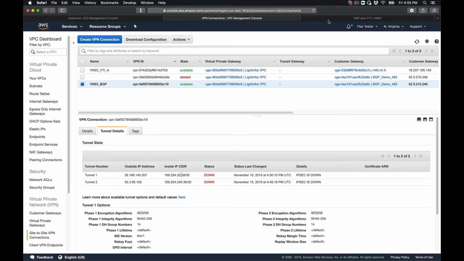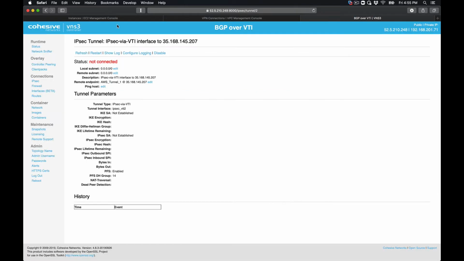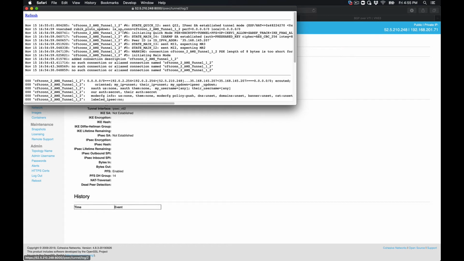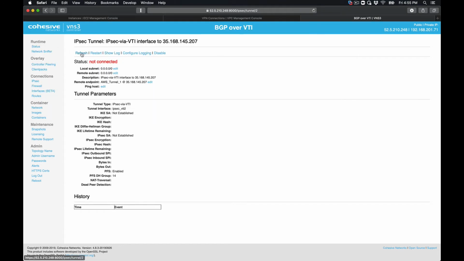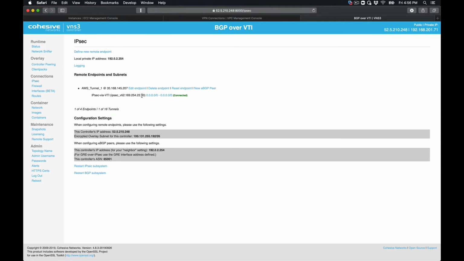So let's go back to our controller. So, okay, there we go. So we see that it connected. So let me come here and hit refresh. Okay, so we have a VPN connection. And the only thing right now that can go over the VPN is traffic on the private interfaces. So the VTI that we put in place, so via our .30 and their .29.